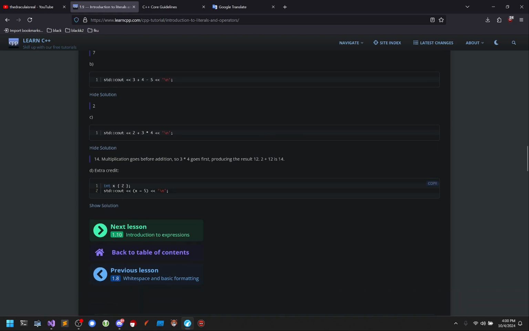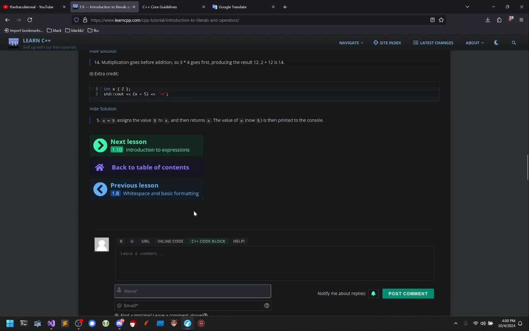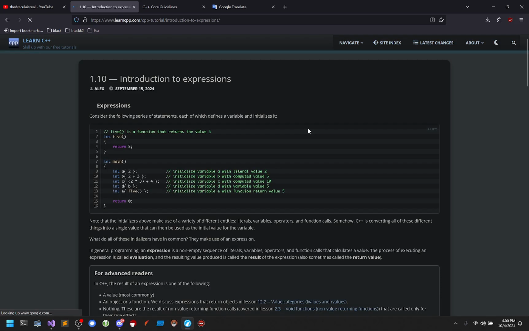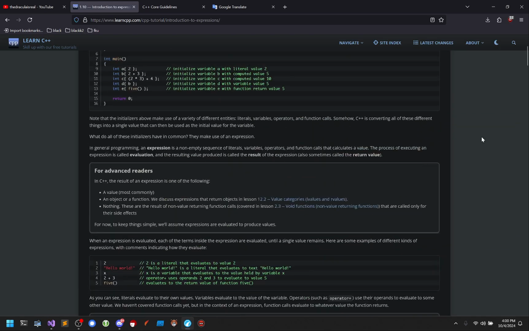Okay, so extra credit. It's initializing the variable x with 2, then std::cout << x = 5. So it's going to print out 5. x = 5 assigns the value of 5 to x and returns x, which now has the value 5 when printed to the console. Pretty obvious.